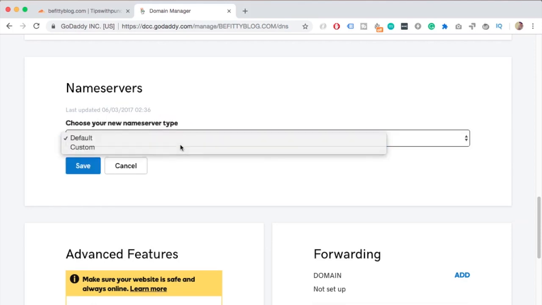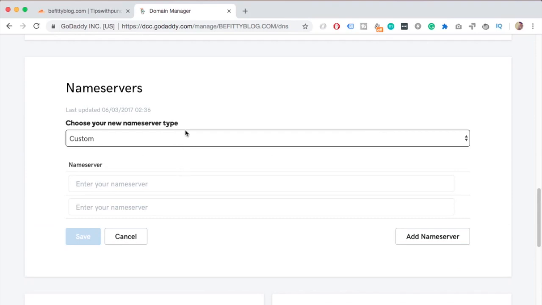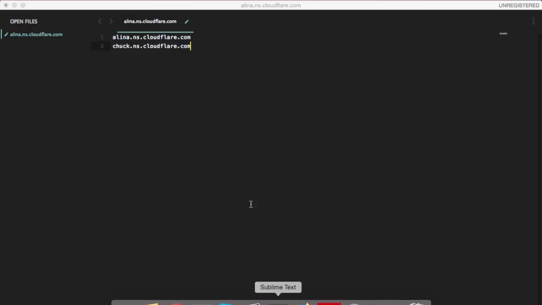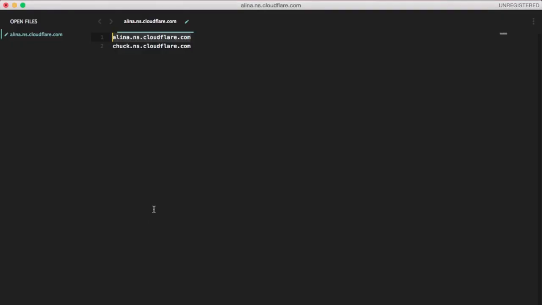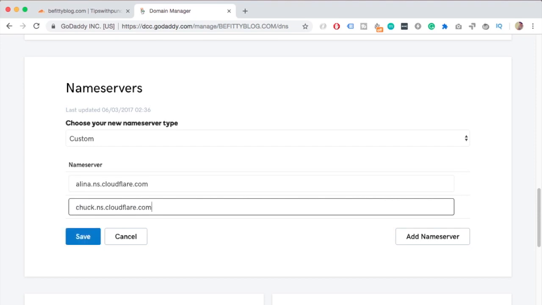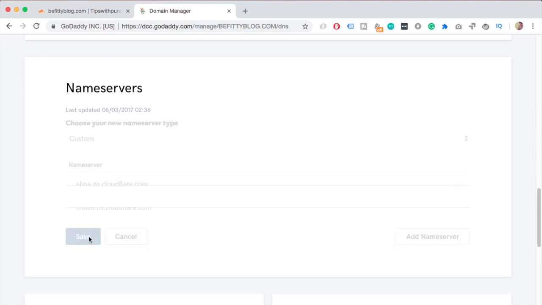and then in GoDaddy I need to choose custom, and in this case I go to my text editor and grab the two DNS settings that Cloudflare gave me, and I'm going to copy paste them here, and the other one, and just don't forget to save the changes, or else you might end up like this guy.